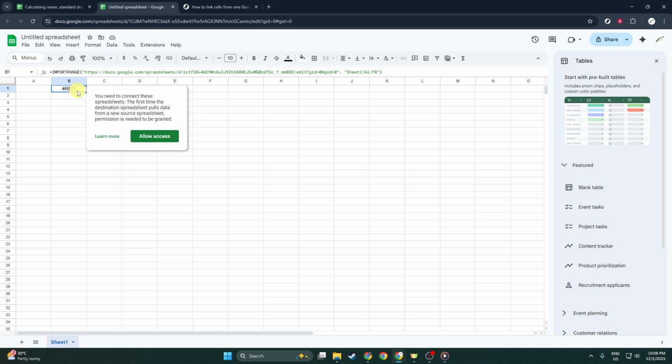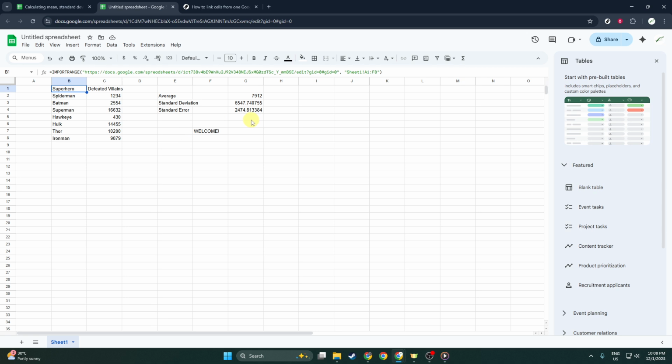After you press enter, you may see an error message or a prompt. That's normal. The destination file needs permission to access the source. Click the cell with the prompt, then click Allow Access. Once access is granted, the data will populate automatically.